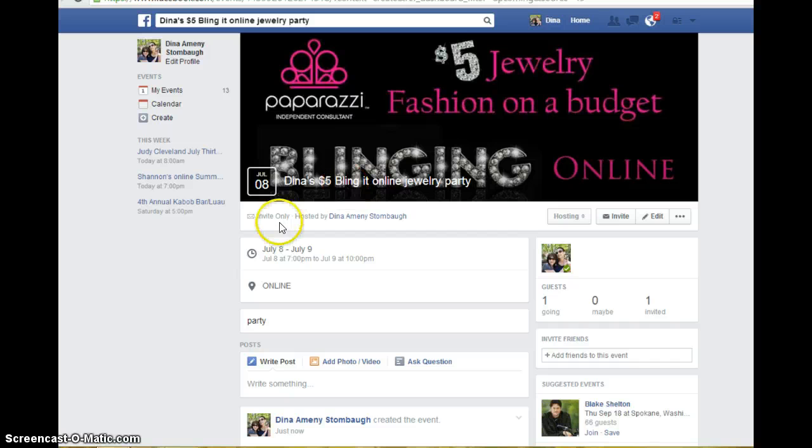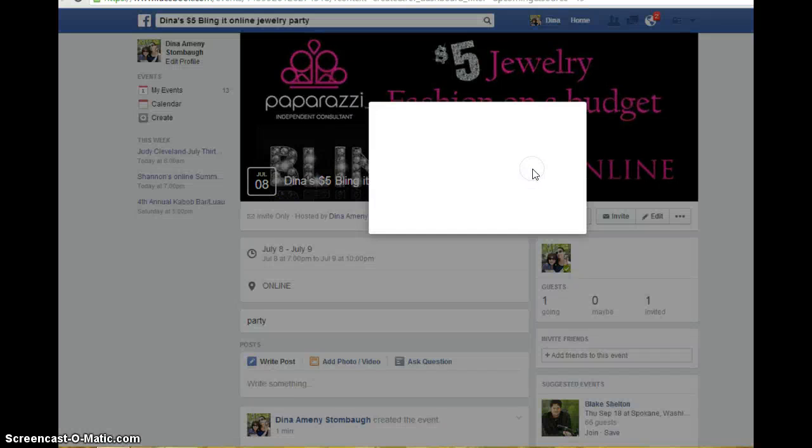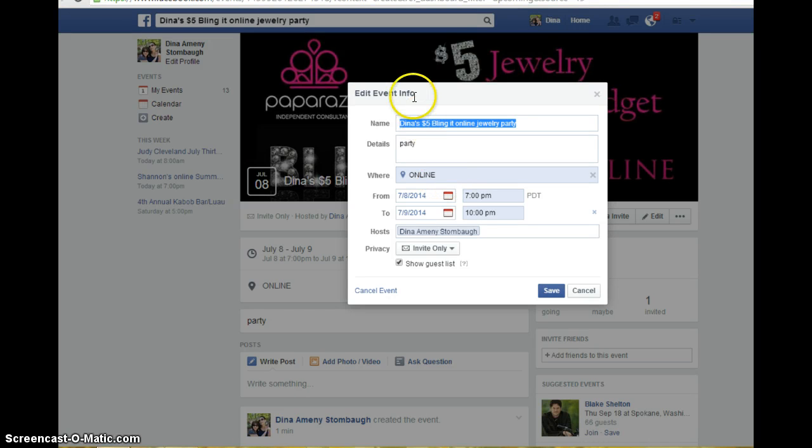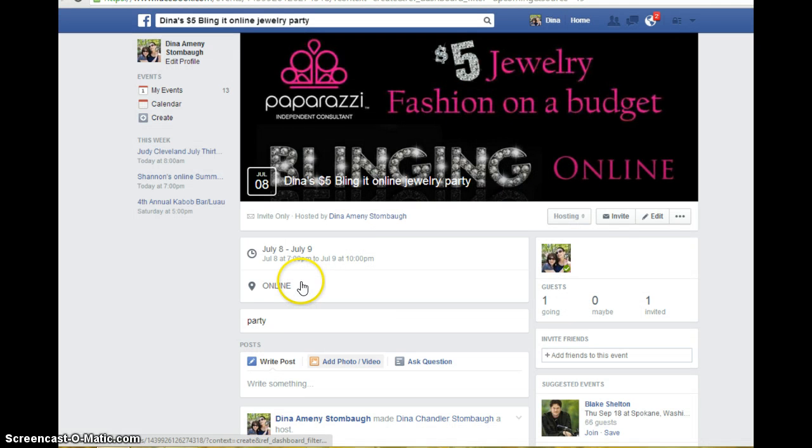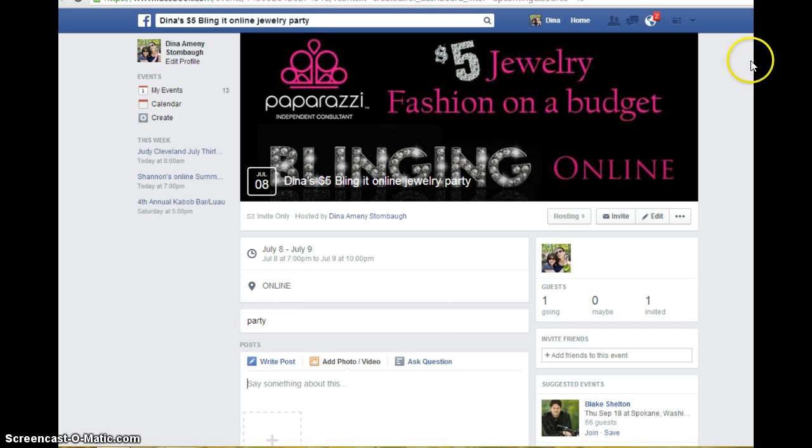Now to go in and edit anything you want to change, a date or a host, anything like that, you just hit edit, and you can put in all the information here and then make the host. Add the host as well, and you can even change it to public if you want to here. Even if you wanted to cancel the whole event, you can do that. So save. All right, now to add pictures, I want to start the party. I just hit add photo. Very simple.